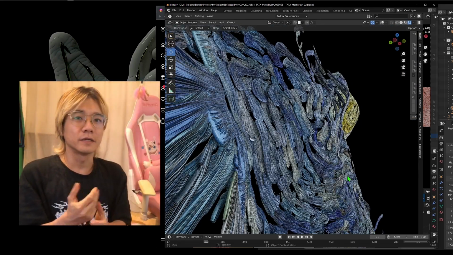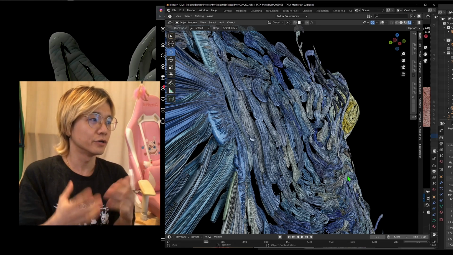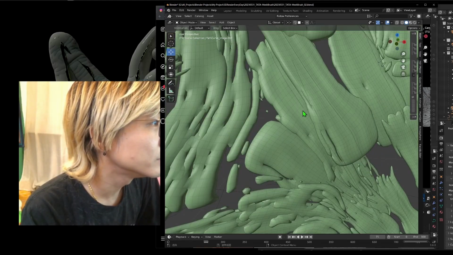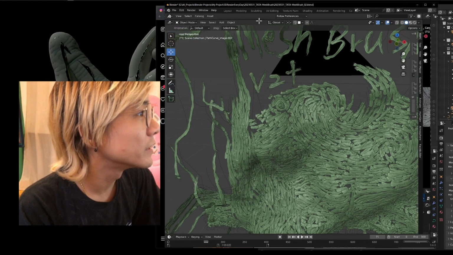It's not just some kind of shader trick. Let's see in the wireframe. So that is the wireframe, and let's see what else we can have.